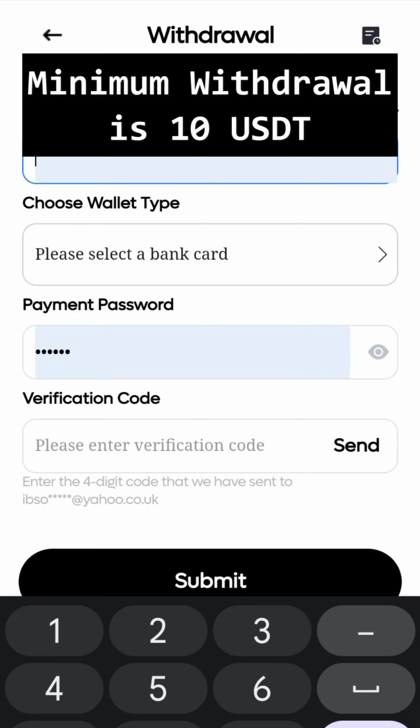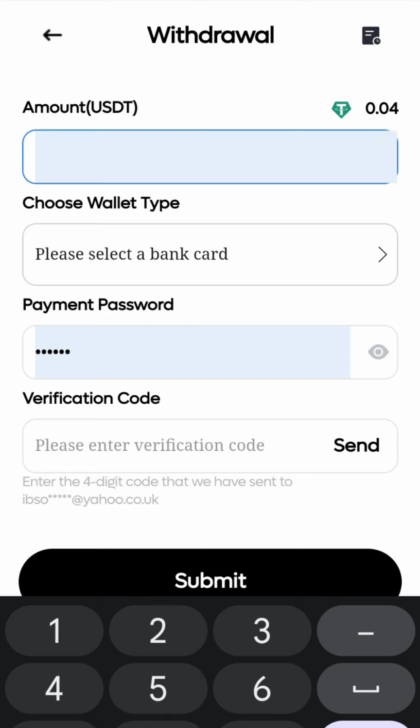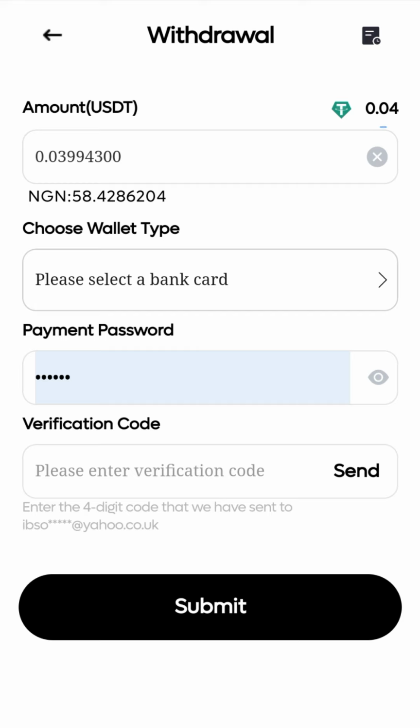to the withdrawal page. After doing that, you click on send to get a verification code in your email. Copy that code and come and paste here, then submit. Then we wait for the alert.